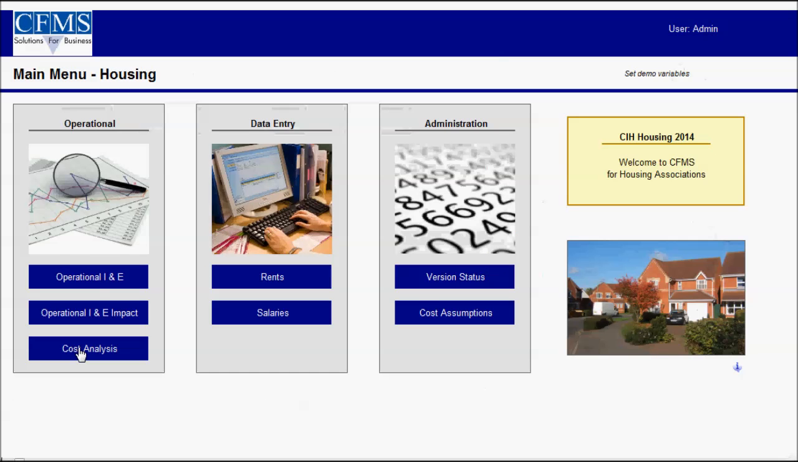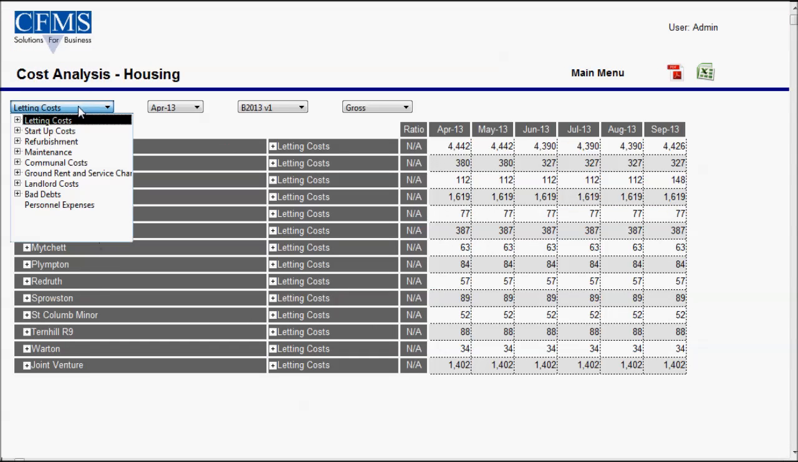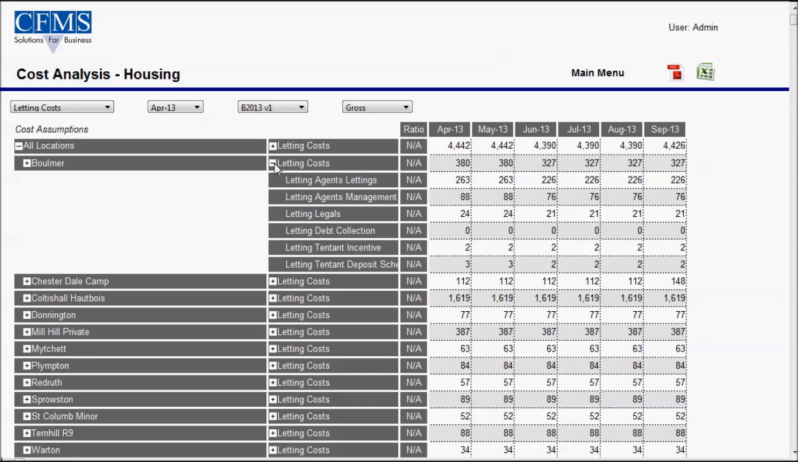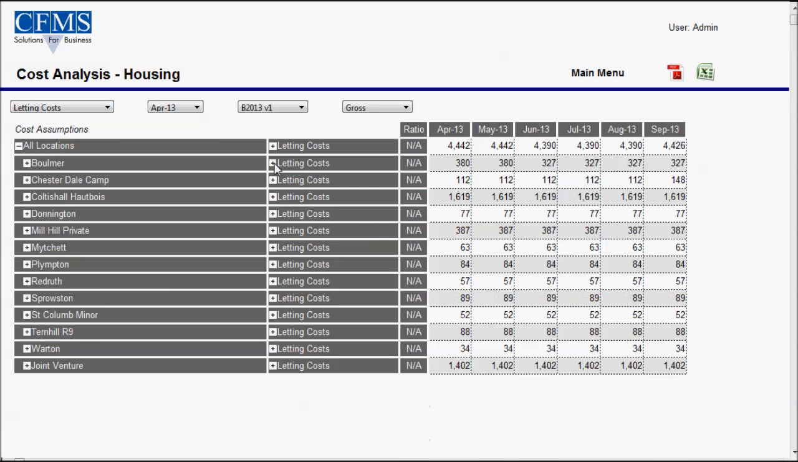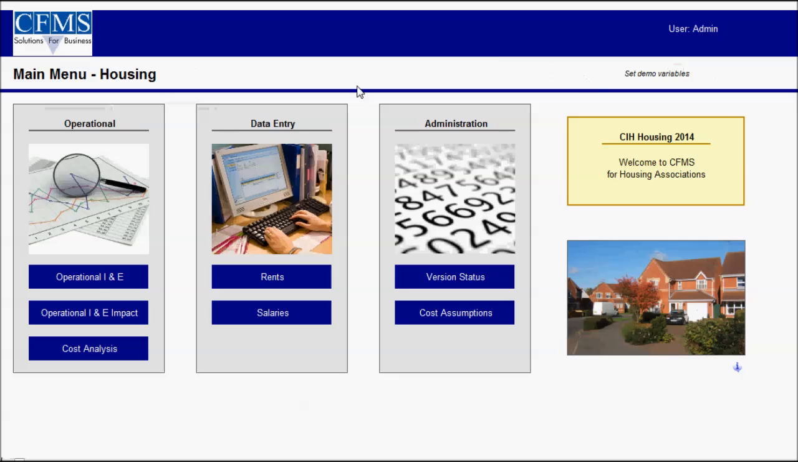For more detail into our outgoings, the cost analysis will enable us to slice on different costs and again drill down into your different properties and your individual cost lines to manage our outgoings. We can also set cost assumptions separately, such as our void rate, and by version, making maintenance and what-if scenarios very easy.